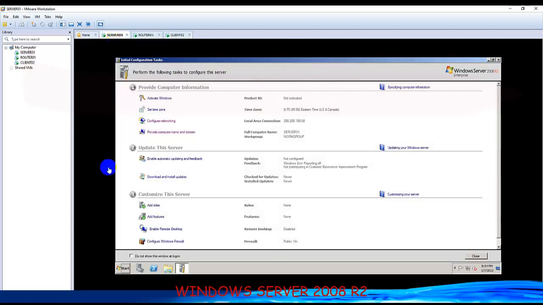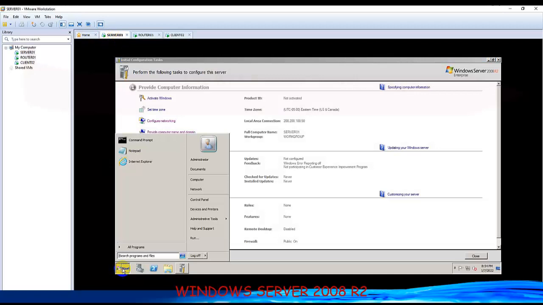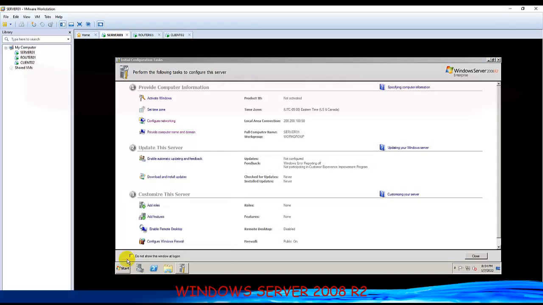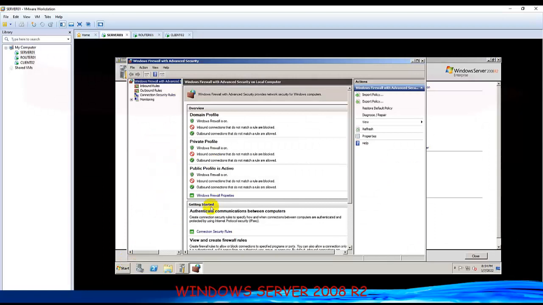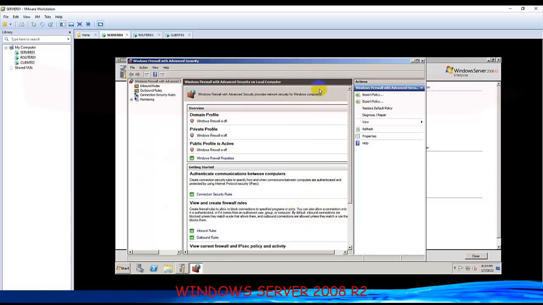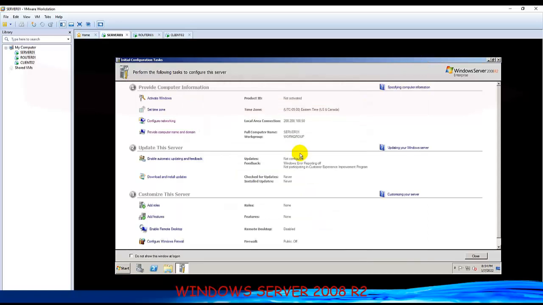And here in this one also you need to go to firewall, in firewall properties, you see this one also we need to make it off, apply, okay. So that's all for our thing.